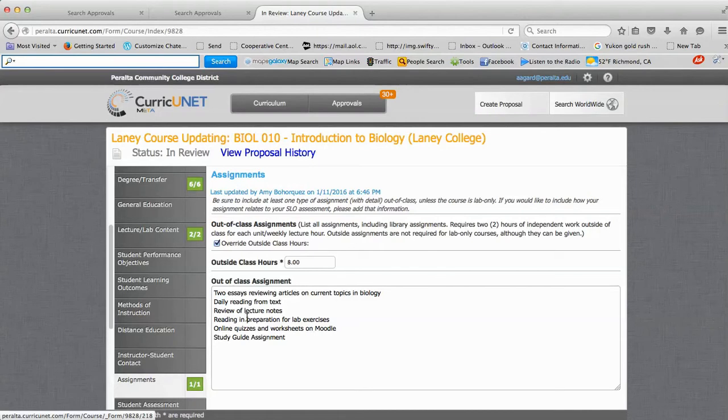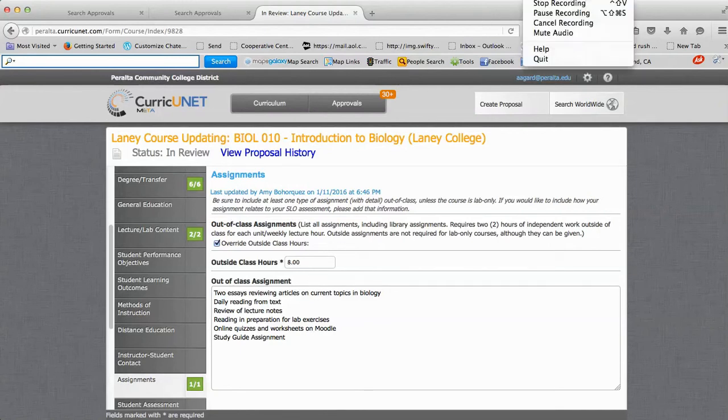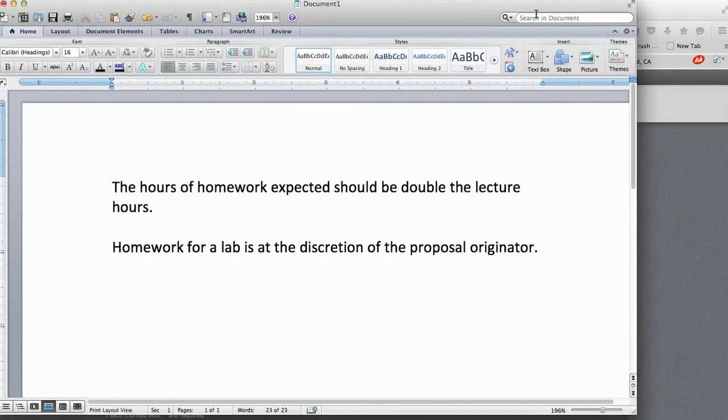Okay, assignments. Be sure that this is double the units. If there's a lab, it's a little more complicated. Let me stop and get that formula for you. This is what you should go by. The hours of homework expected should be double the lecture hours, and homework for a lab is at the discretion of the proposal originator. There doesn't have to be homework for a lab. They might want to have it. That's up to them.